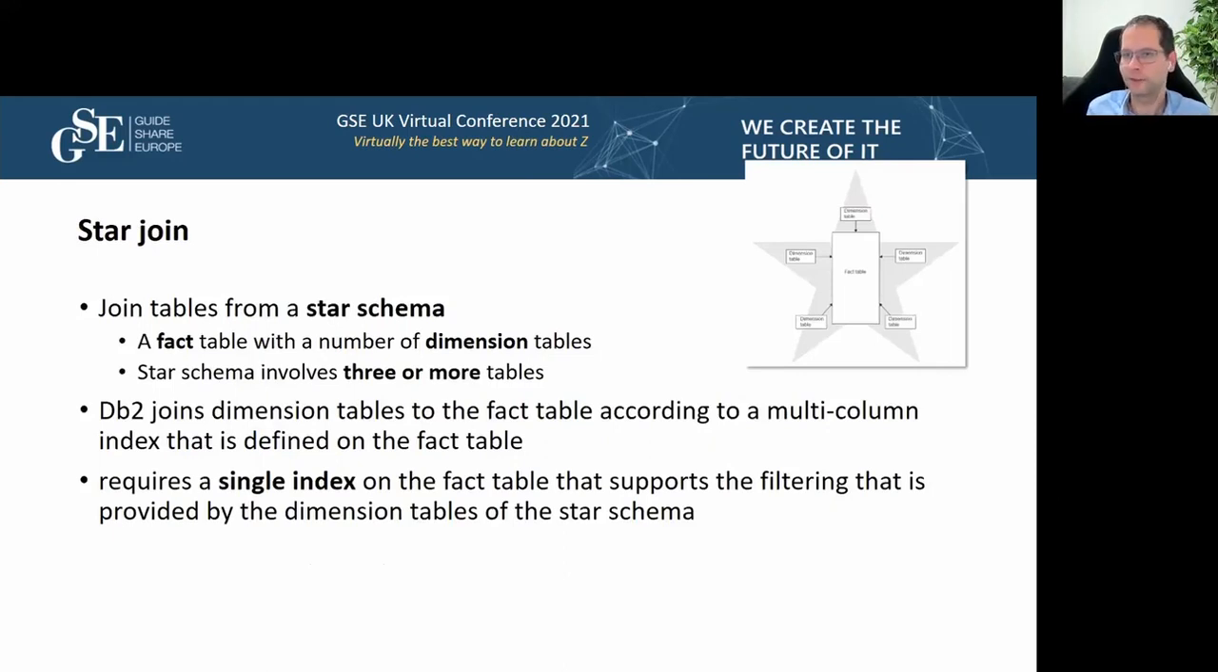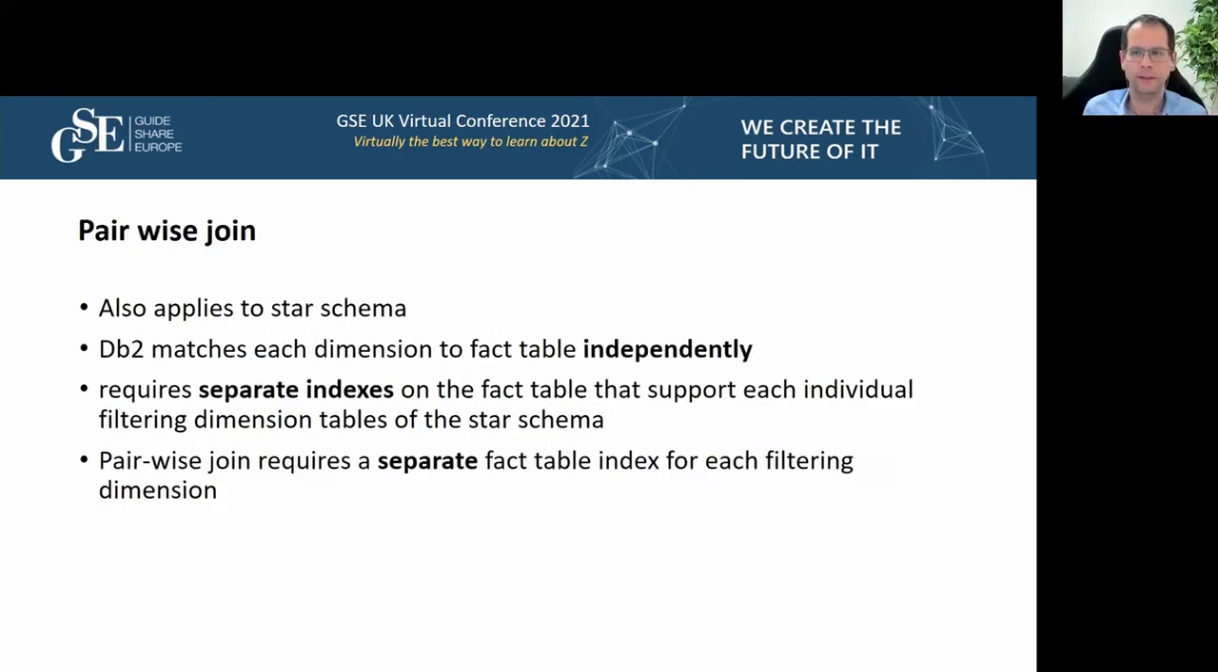Okay, star joins. Personally, I don't have any experience with star joins. I know there are those two options. So there is this star join. You have this fact table and multiple dimension tables. The star join requires a single index on the fact table that supports filtering on the dimension tables. There is this second flavor, which is called pairwise join. The difference here is that this requires separate indexes on the fact table and individual dimension tables. But as I said, I don't have much experience with that, so that's just what I've learned from the documentation.